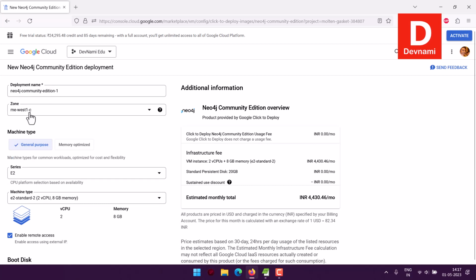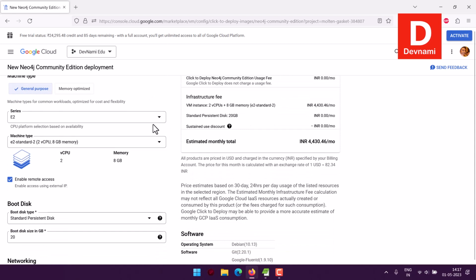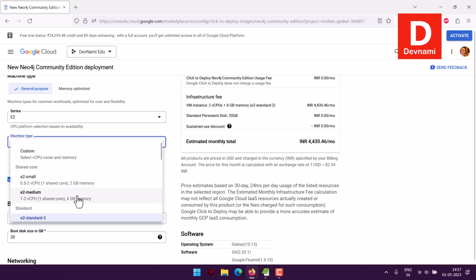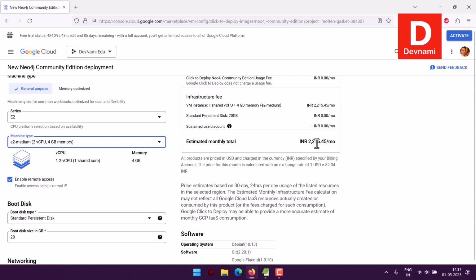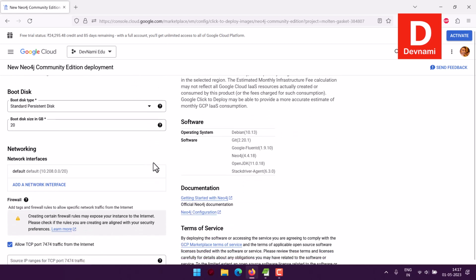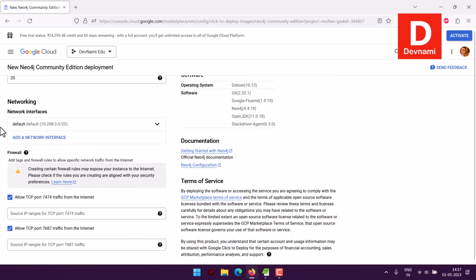Then comes your zone. Here you can make a bit of modification so that you pick the zone close to you, right? Another thing is choosing between general purpose or memory optimized. So let's see, if I choose 4 GB of memory, that will reduce the price. Still the 2 CPU 4 GB memory remains the same. Now comes the boot disk, where you have a standard persistent disk and a 20 GB boot disk option.